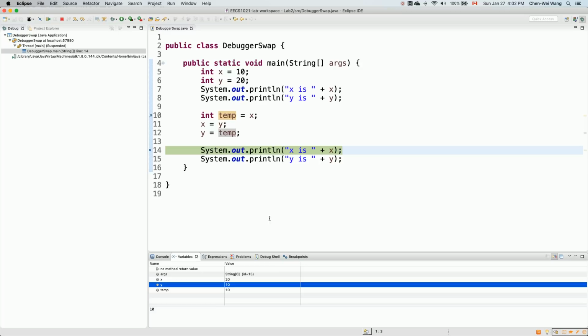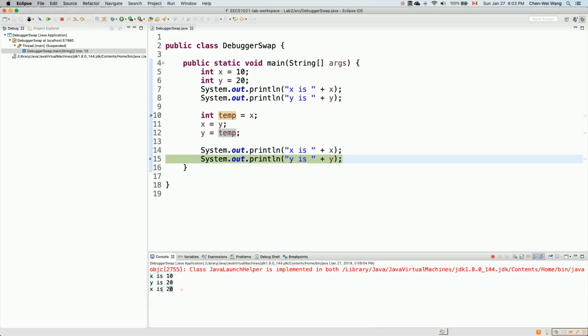Okay, so now you can see X and Y. If you move your mouse over, X will be 20, correct? And also Y will be 10. We can predict that even before we execute the console printout. Now you can see X is 20. We have just executed line number 14. Let's execute line number 15. It will say Y is 10. So now the swap program is correct.